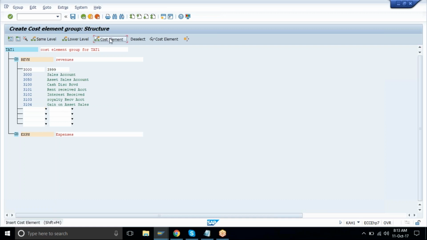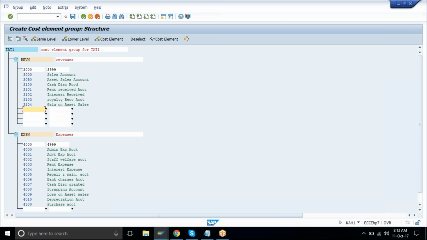Same way, go to expenditures, click on cost elements. So what we did, we have grouped the whole class into two sections, expenditure and revenues, and we have allotted all the elements which are part of revenue into one, and we are going to do the same with expenditures. So all the expenses will be here itself. So now whenever you call this group TAT1, you will find automatically all the accounts from 3000 to 4999 are already called upon. Right? Save it.